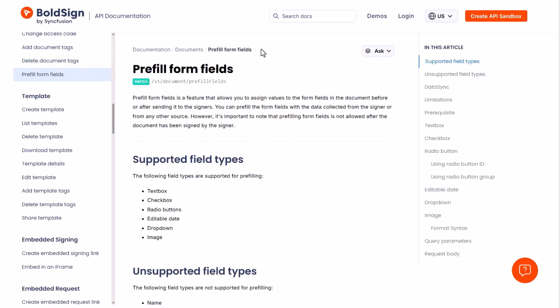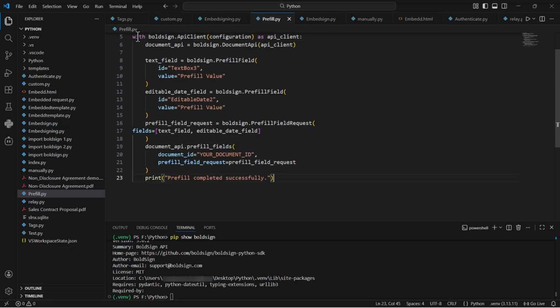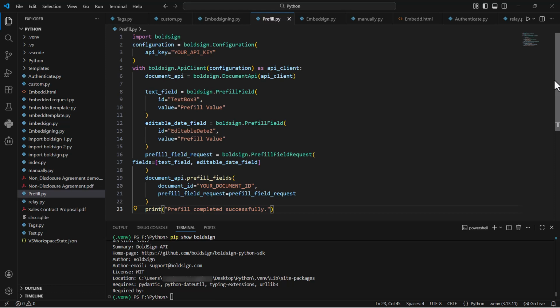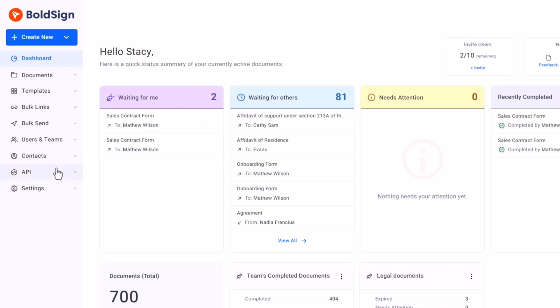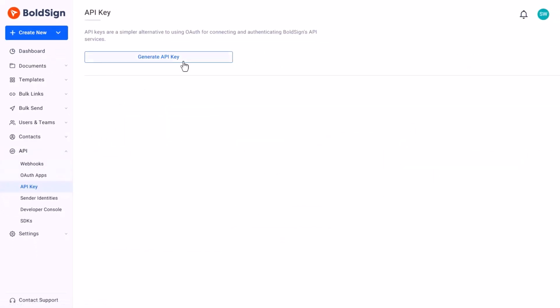I navigate to the developer documentation, copy the Python code snippet for prefilling the form fields, and paste it into a newly created file. Next, I update the code. In the API configurations, I set the API key to connect with BoldSign services. If you haven't generated your API key yet, you can do so by logging into the BoldSign web app, navigating to the API menu, selecting API key, and generating a new key.